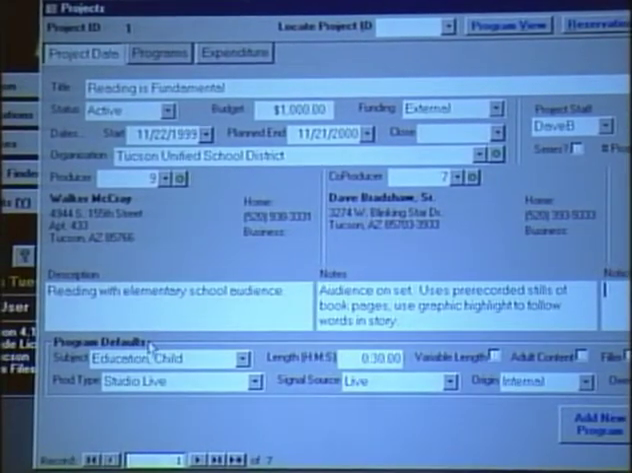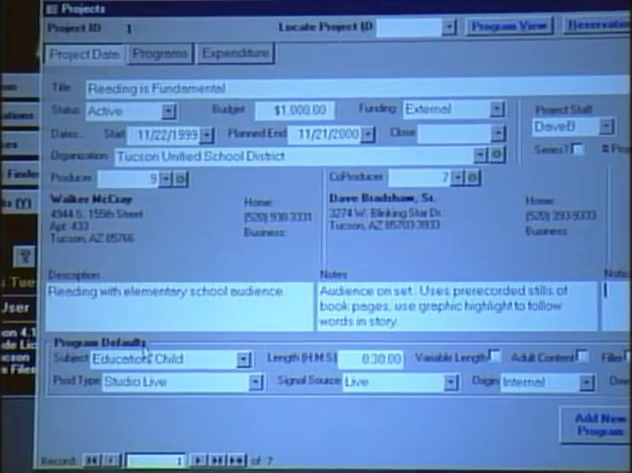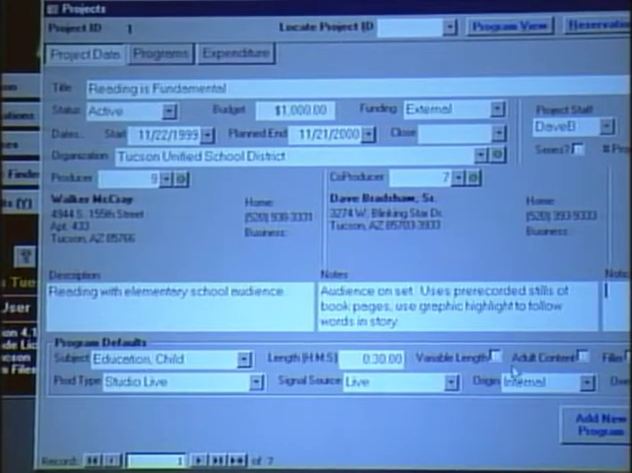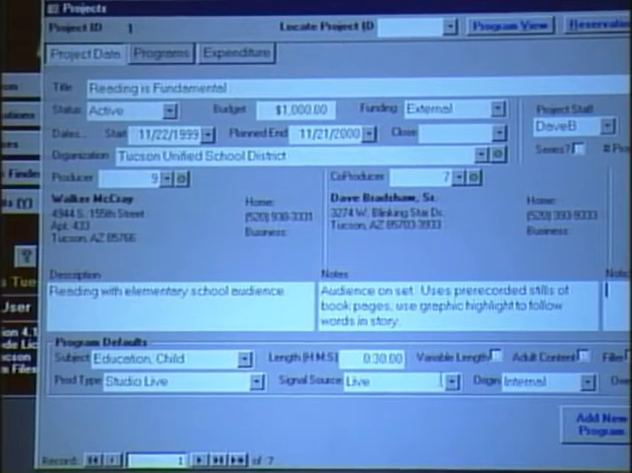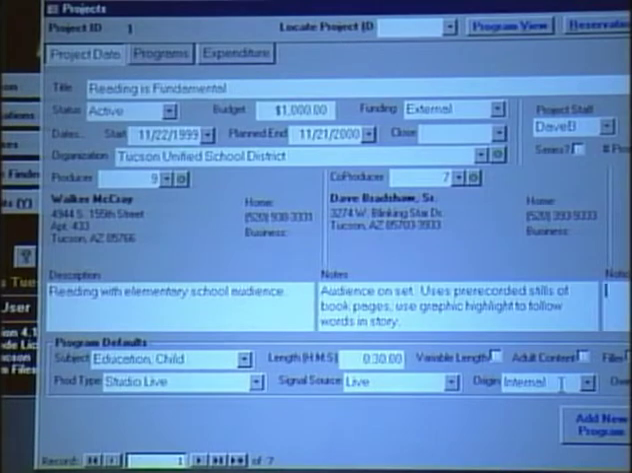Now, because we're generally using a project to collate a group of programs that are being produced, by setting these program defaults, we describe both the project and the individual programs. Whatever choices are made here in program defaults automatically carry over to the programs for this project. Then they can be changed. That's why they're defaults. They're the assumed or typical or normal values for each of these items in a program.